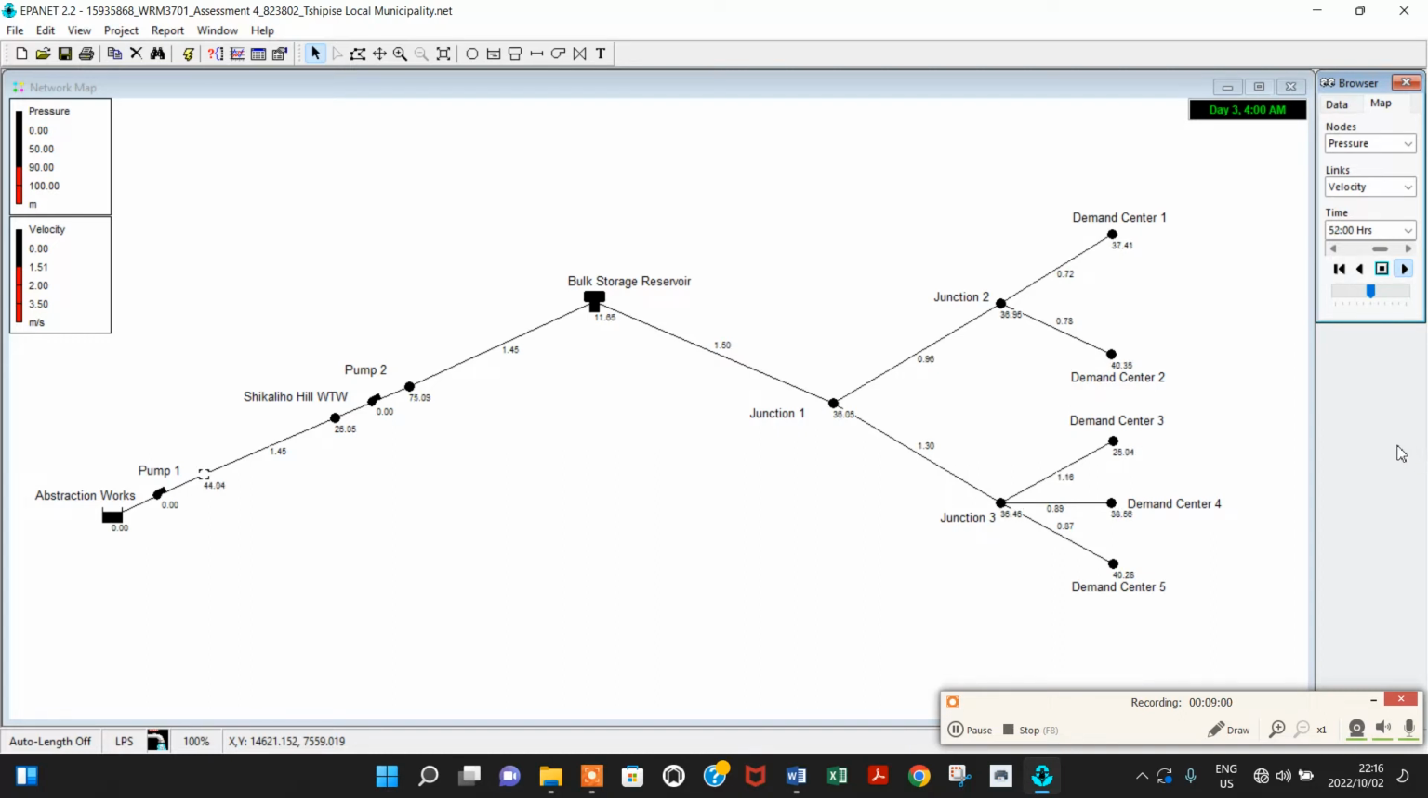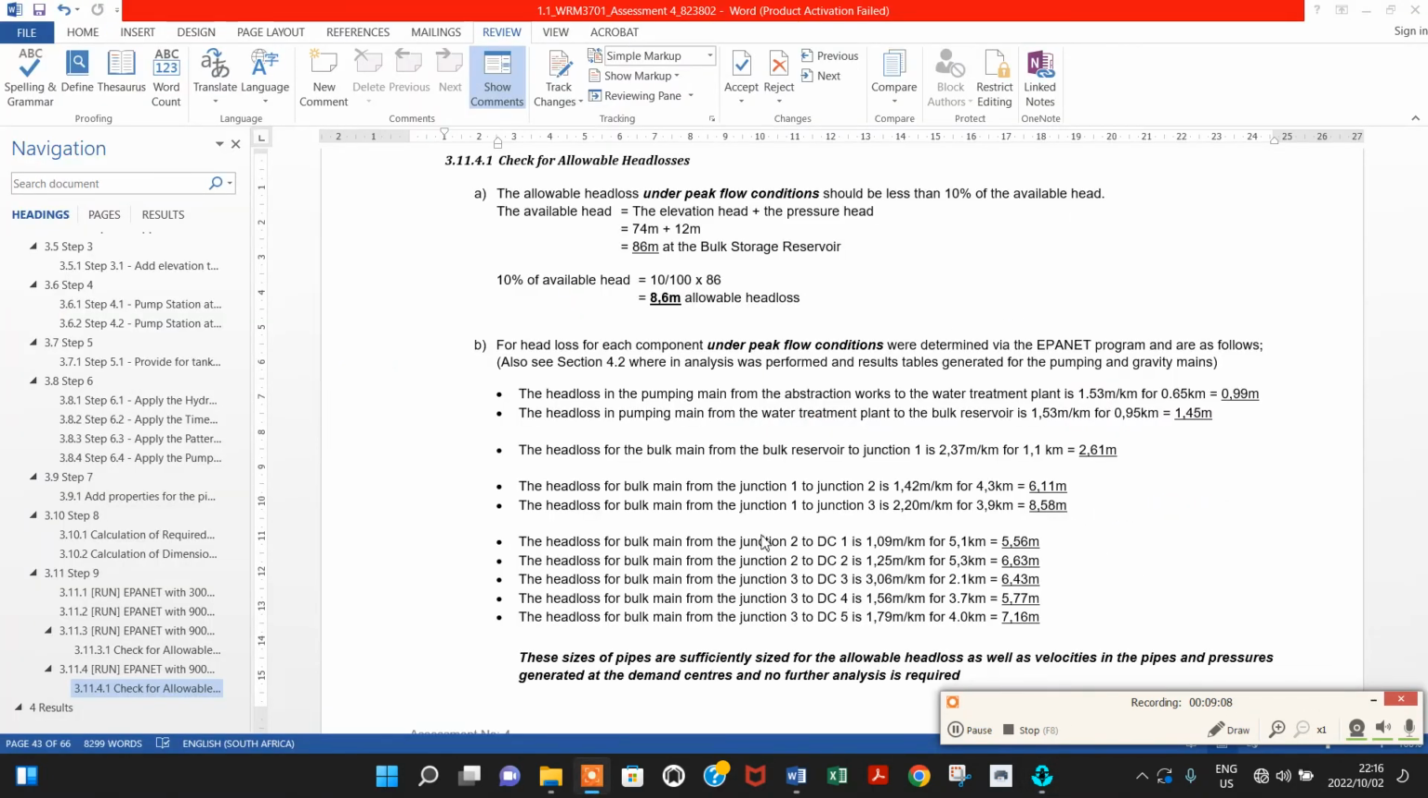I'll now return to my project report and show you the calculation for the head losses. This is the check for the allowable head losses in the pipes under my third iteration, and you can see all the head losses are within the acceptable or allowable limits, and so these pipe sizes will be what I propose for my bulk water supply network.